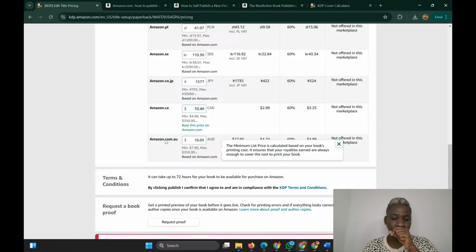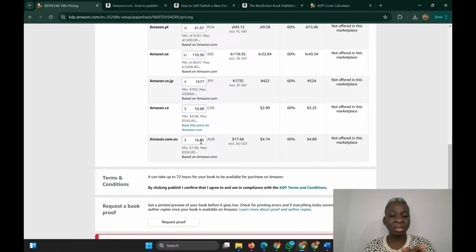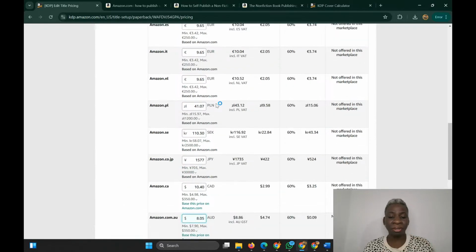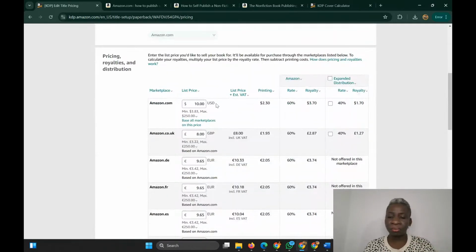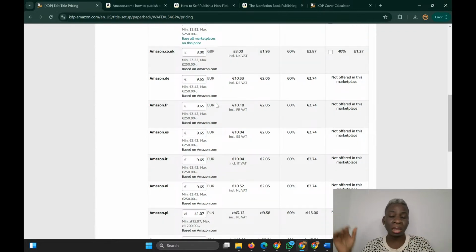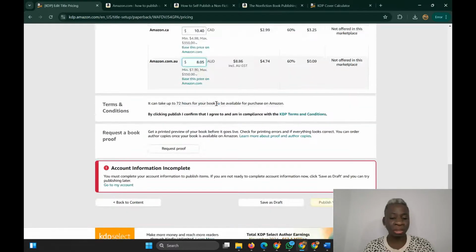So you can now decide to change the price at different locations. If you want it to be $8 in Australia, you can change the price individually. But if you do not want to change the price individually, which is what I did for my books, I just left the equivalent of 10 USD for other countries. So if you want to change it, you can.